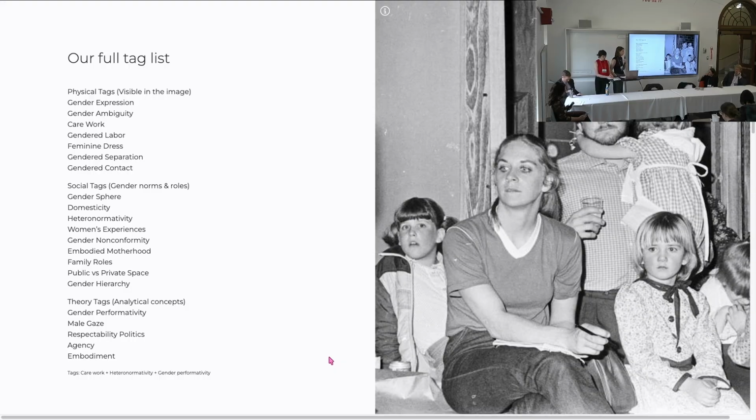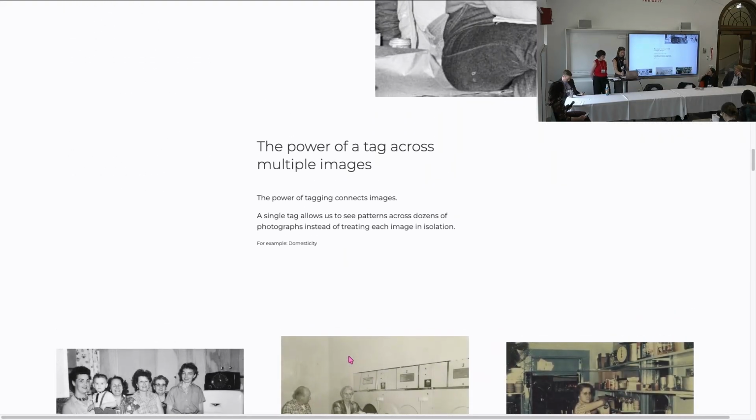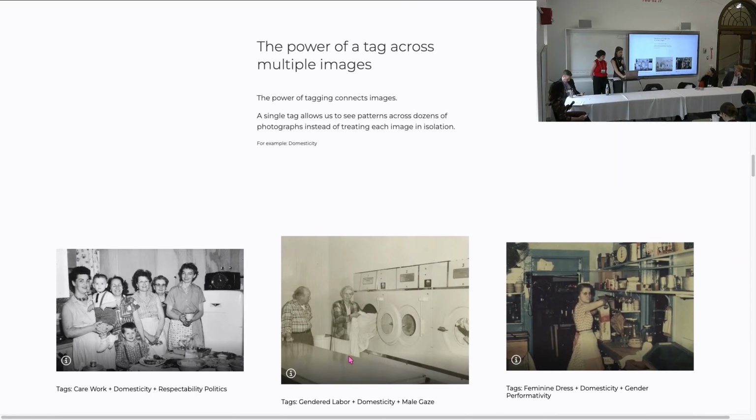And this was a really good exercise for us as we're going through our own degree and learning about these theoretical concepts, to be able to flex those muscles and apply it to something physical. So yeah, the power of a tag across multiple images can really be seen in Fortepan, and you showed it very briefly, Bettina, with just the large grid of when you look up a tag and everything shows up chronologically.